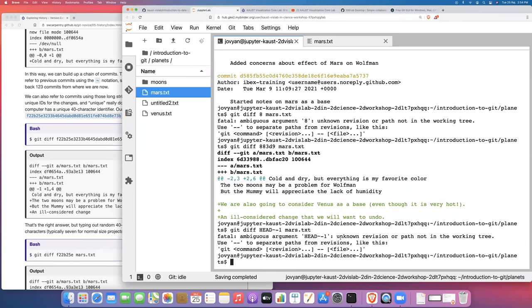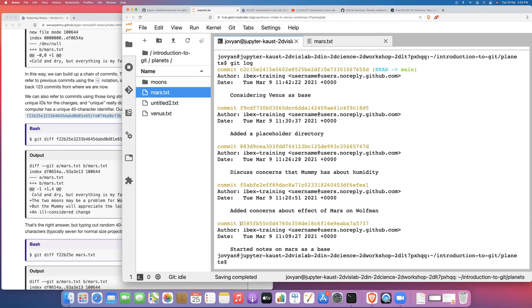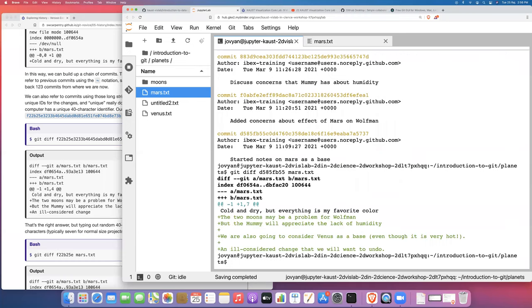The only thing that I would know to do would be, if you looked at the log and went down to the end of the log, then you just grabbed the first part of the commit hash for that commit, and then you could do git diff with that partial identifier and the file that you wanted to compare, and that would do it.